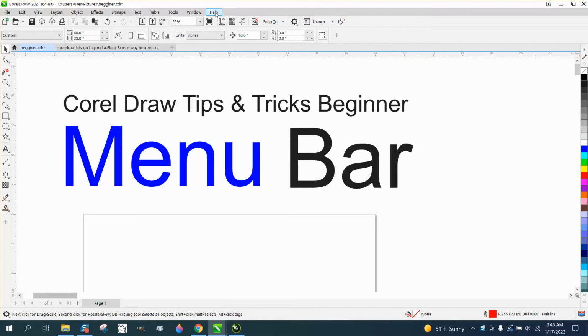Probably the last one for a while on the beginner. Well, maybe one more on Windows and Dockers, but we've already talked about the table. The table, we talked about it underneath the text tool, so we're going to skip over the table. We're going to go to Tools. This is getting a little bit more advanced, but it's fun to learn and fun to play with.